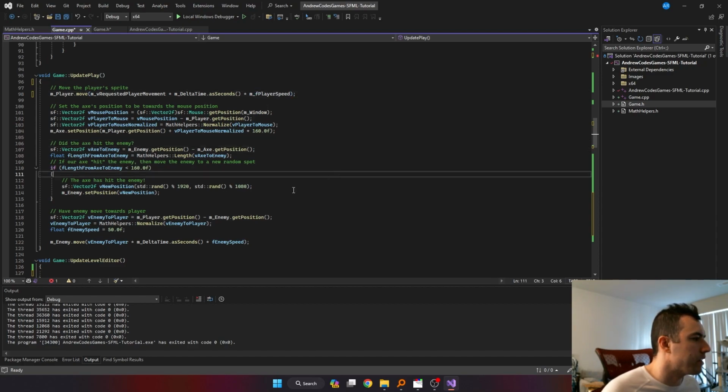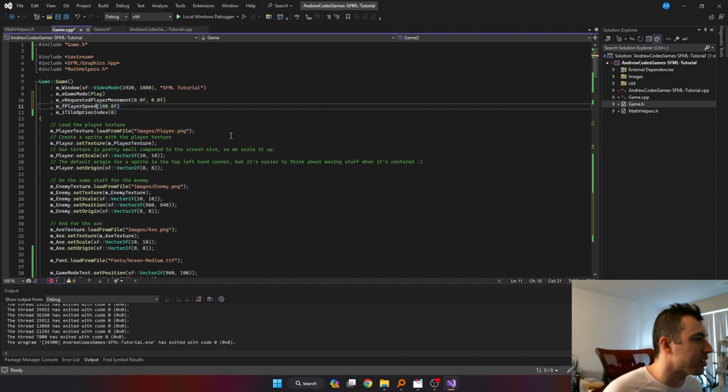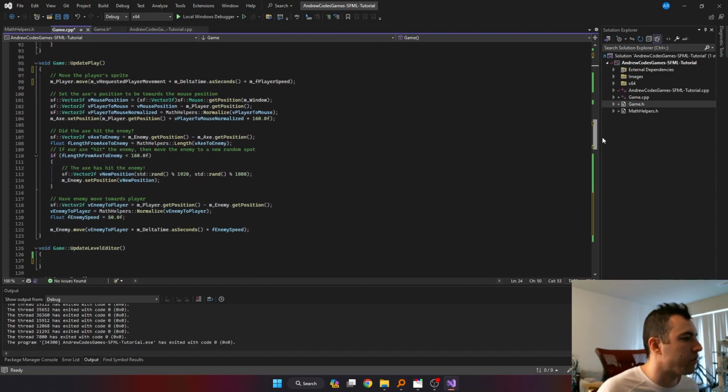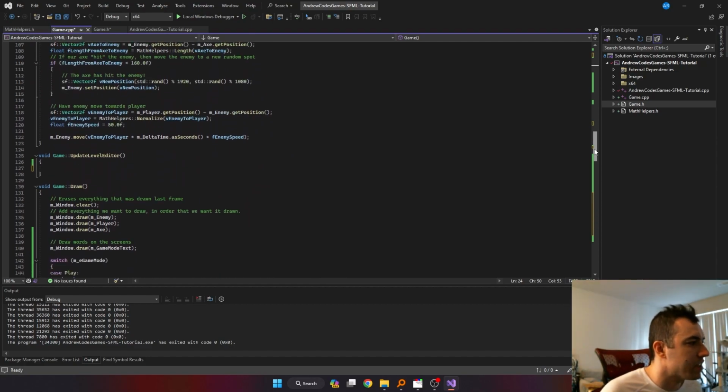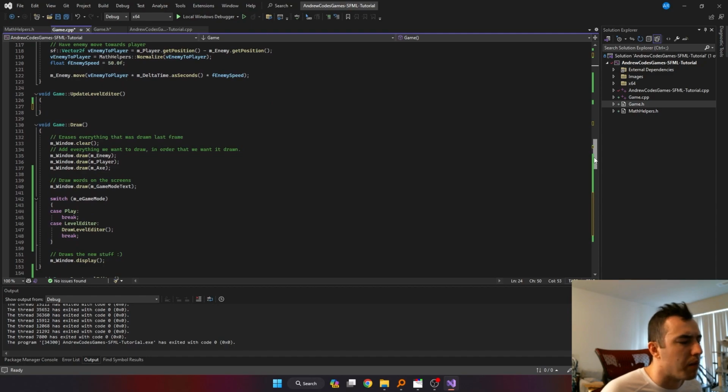Does that mean the enemy also uses the player speed right now? Where do we move the enemy? I don't know. Why can I not see this? Enemy. Enemy speed. Oh, I have an enemy speed right there. Okay. So the enemy speed, there is an enemy speed set up. It's not saved as a member variable right now, but that's okay.